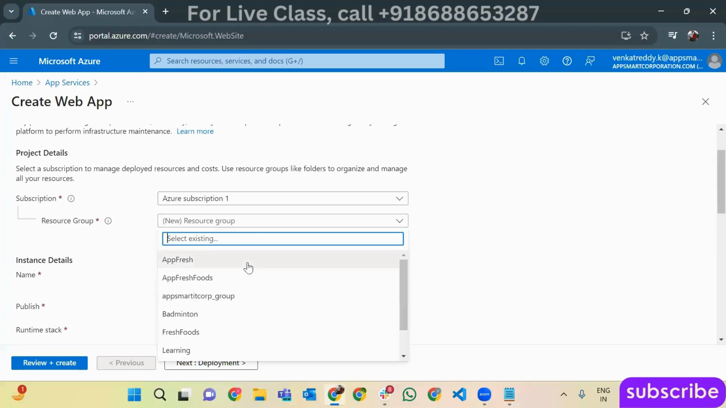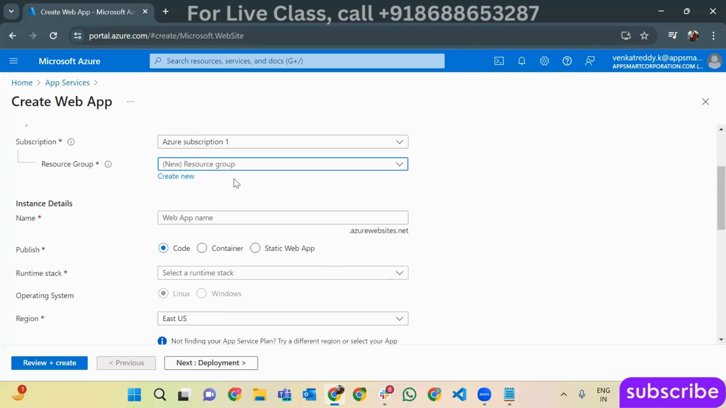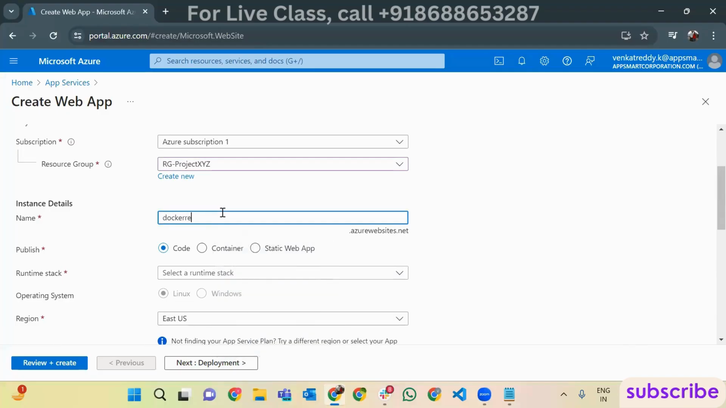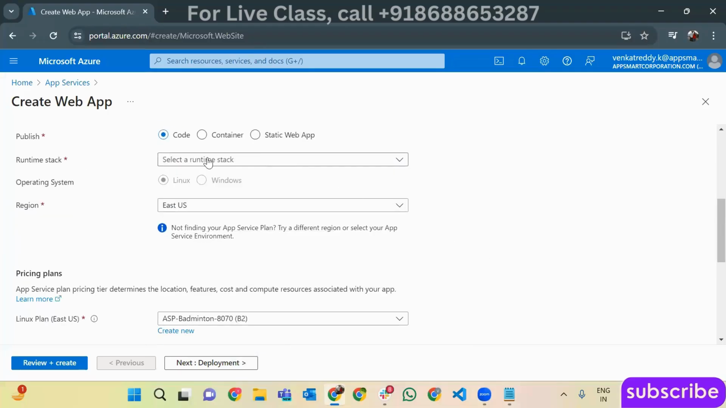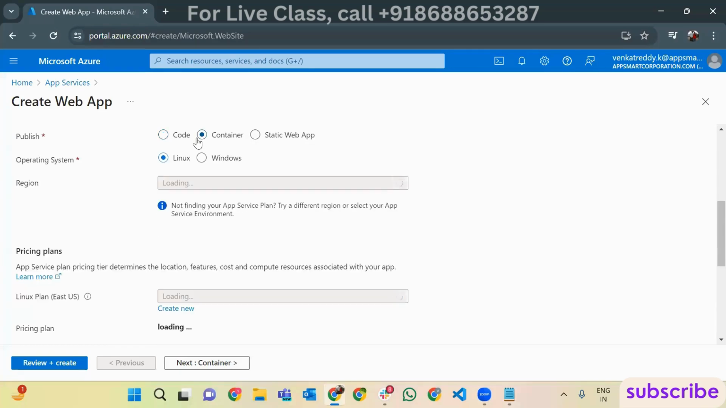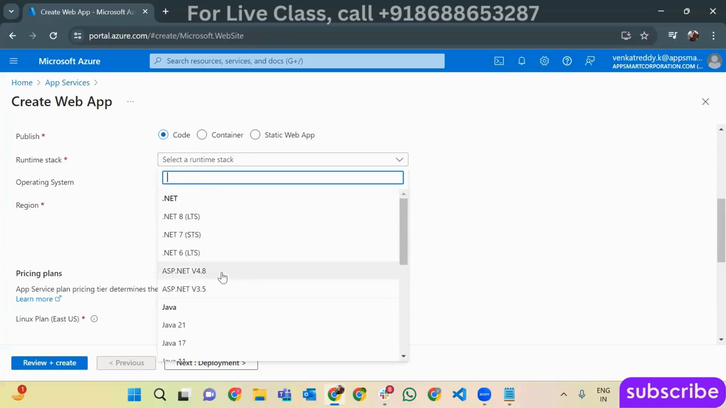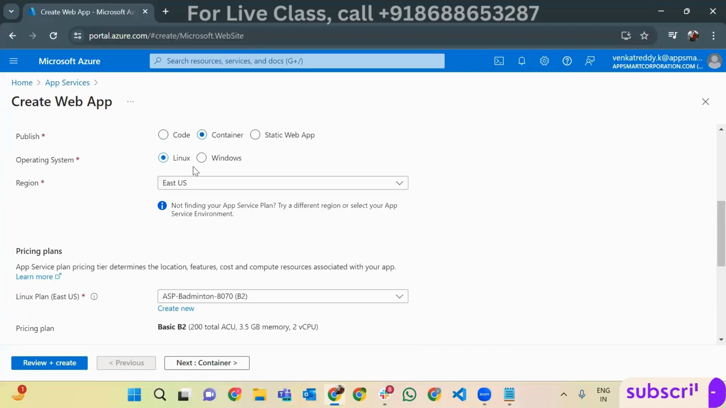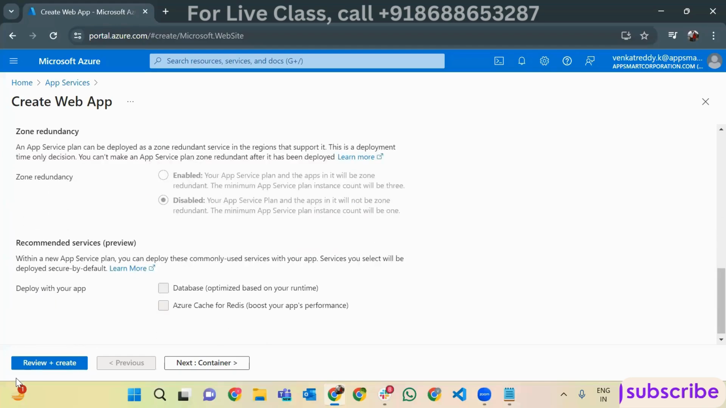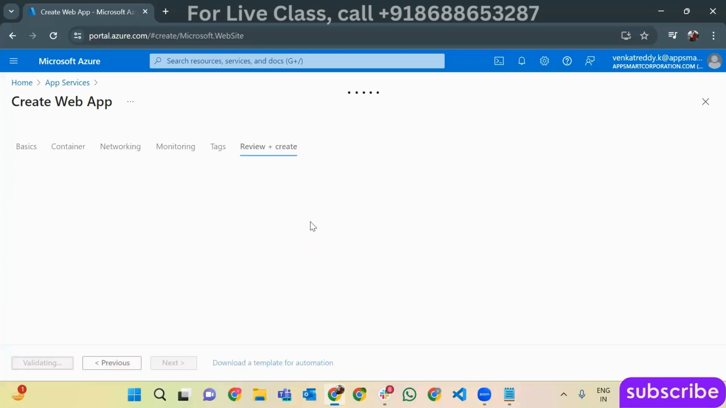Very simple. Select Docker registry. Publish should be container, not code, guys. If you select code, you have to select a runtime stack, as we have seen. Here I will select container. And we know the container registry OS is Linux, so let it be Linux. Then don't do anything, simply review and create.